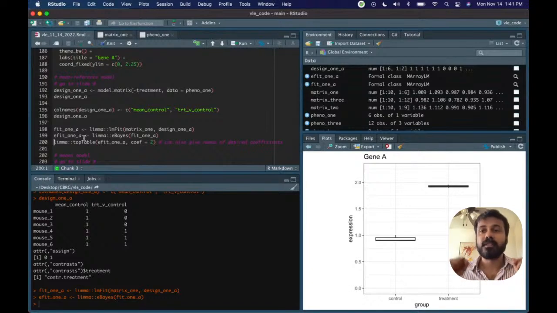Now we've fit the model to each of our 10 genes. So we can now look at the results table. To do that, we use this function called topTable. We supply it with this efit1a object. And then we need to tell it what results table we want, meaning since we have two coefficients, we will have two results tables. So let's take a look at each one in turn and try to understand what the results mean.